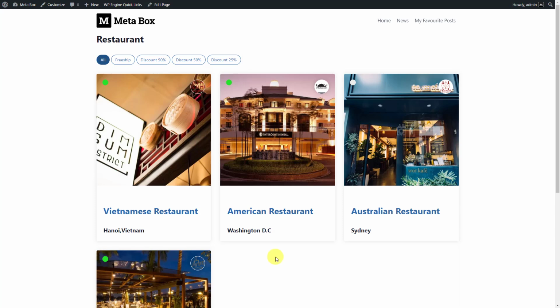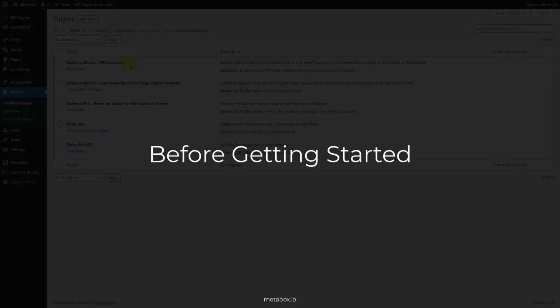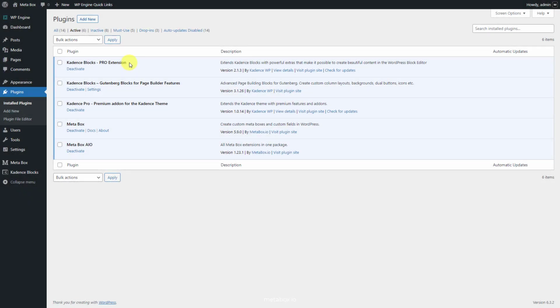Before going ahead, let's check which tools we'll use for this practice. I have the pro version of Kadence here to have some extra types of blocks to build the page. To create a custom post type and custom fields for restaurants, we need the MetaBox Core plugin. You can install it directly from WordPress.org.